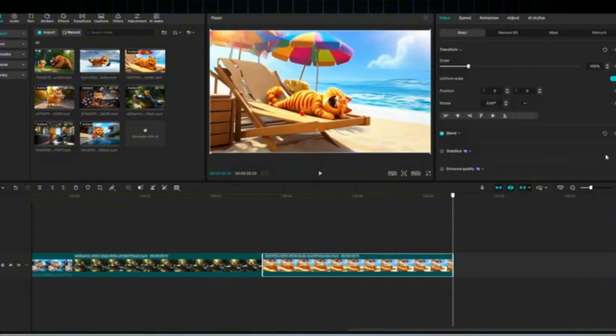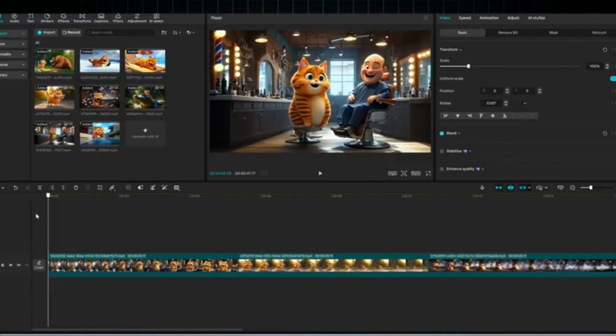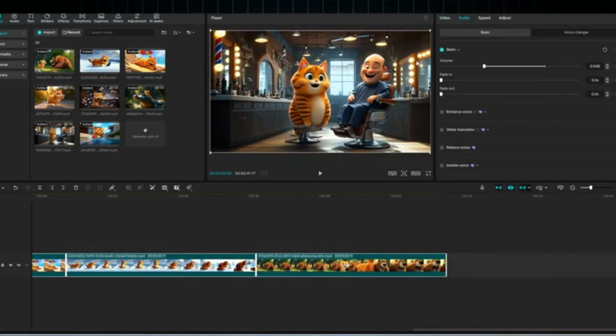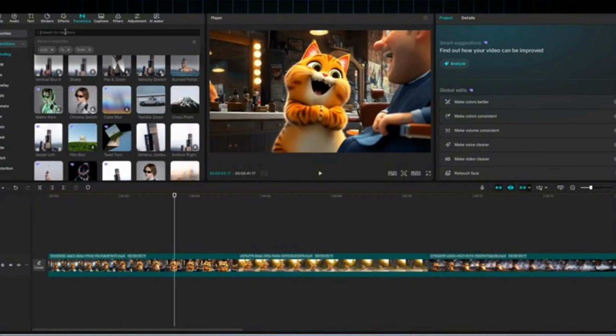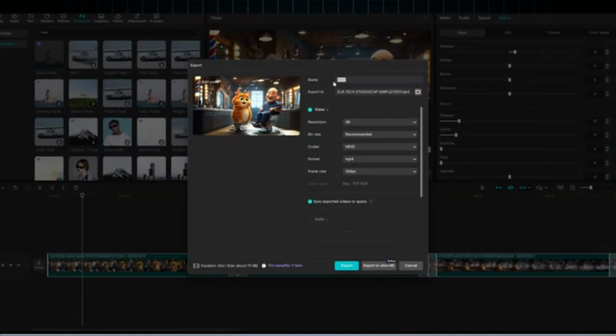You can also adjust brightness, contrast, and colors to make your video more vibrant. After that, add some background music and a voiceover if you want to tell a story. Finally, export your video in Full HD or 4K resolution for the best quality. And that's it. Your AI animated cat story video is ready.